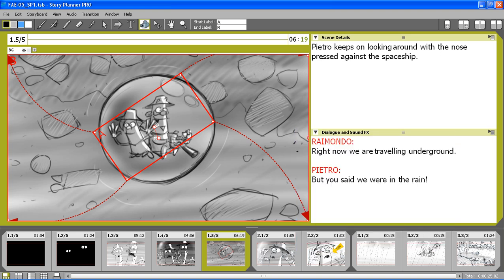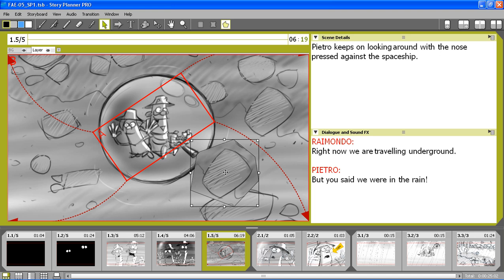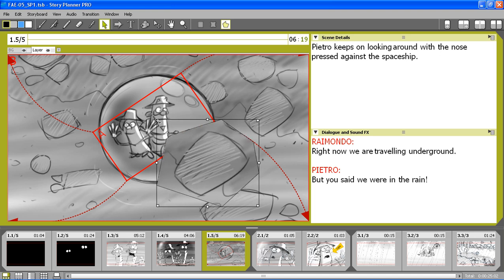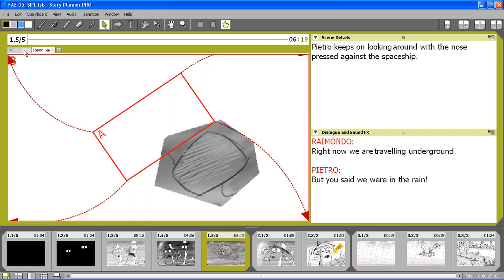Another element that I can add to the panel is the layer animation. So I'm selecting now this rock, and I'm going to copy and paste it into a new layer. Now you can see that I can scale the rock without affecting the background, which is a separate element. Now I will use the eraser to erase the background part that I don't want to see.